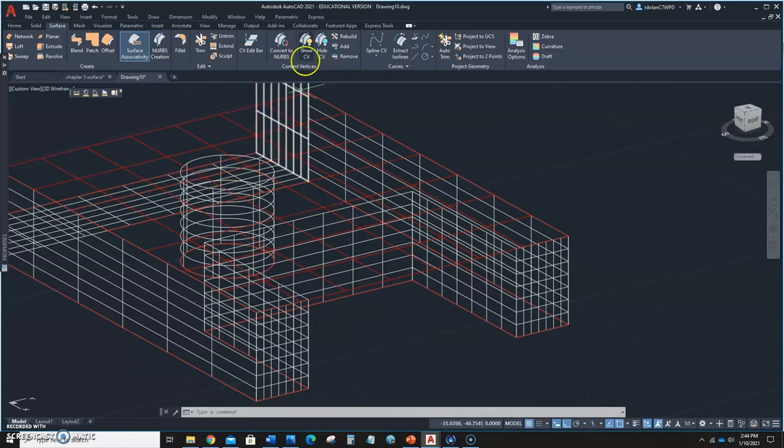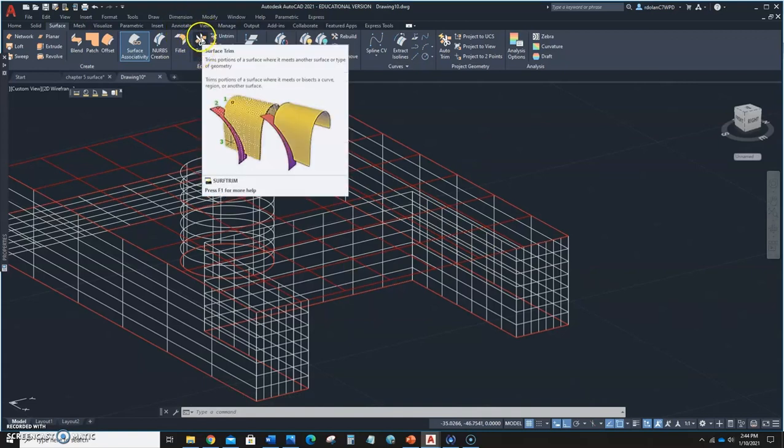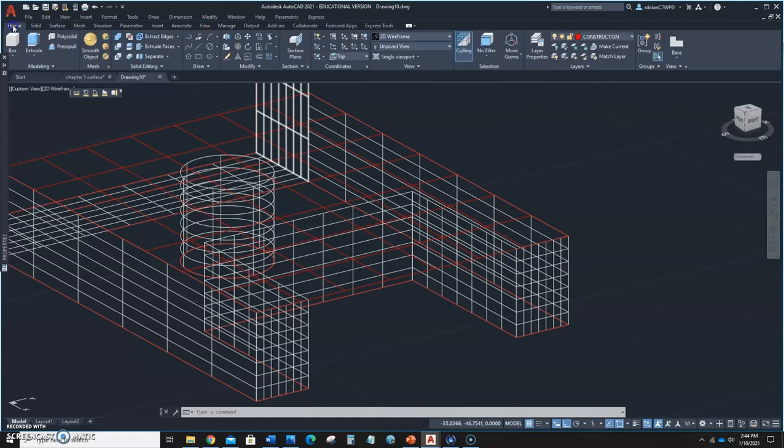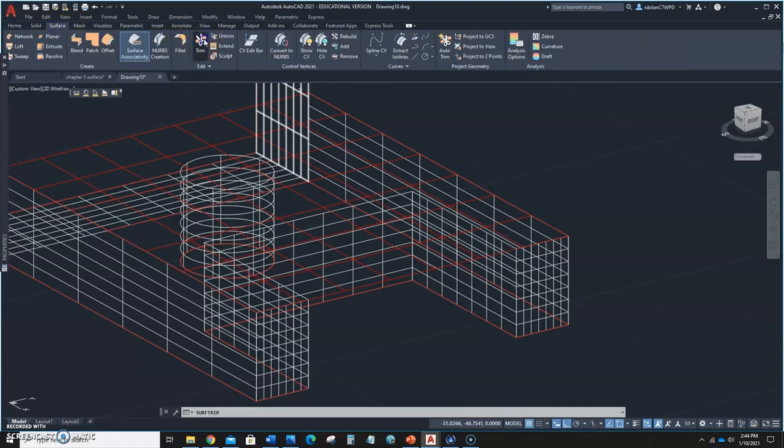Now what we have to do is we have to trim this top part off where this cutout is and where the hole is. Okay, to do that I need trim. Now again, we need the trim that's here under surface, not the trim on our home. It won't work quite right on there. At least I can't make it work. So I'm going to pick trim.